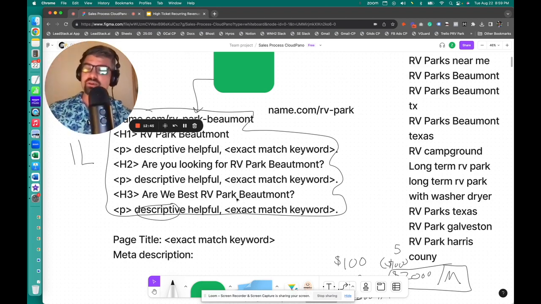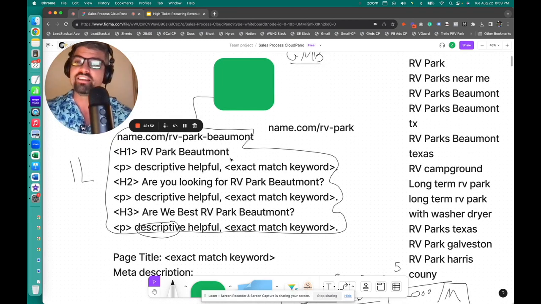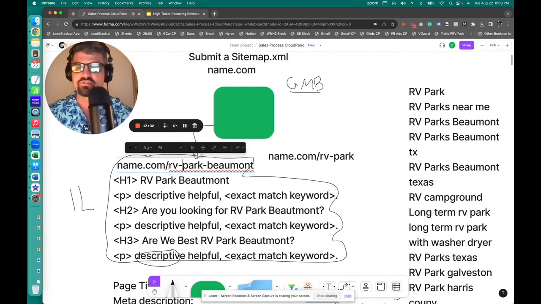It tells Google, time on page, big deal, that they're in the right place. So if they do search RV Park Beaumont and they do click on your listing, hit your website, and they do sit around there for a long time and they have a good experience, you're going to get ranked higher. This is how the AI works. But keep in mind, this is just for one page.